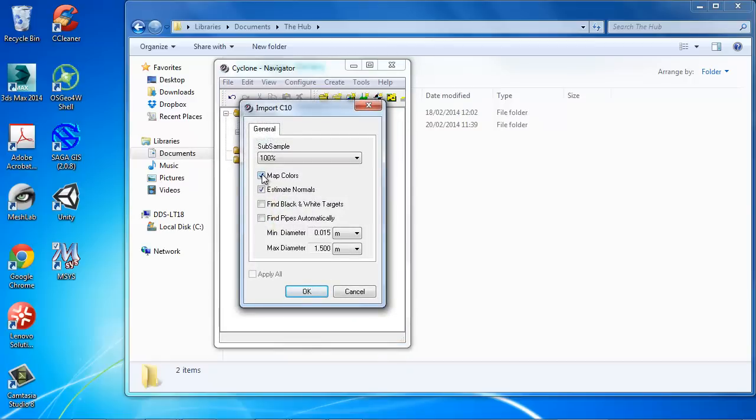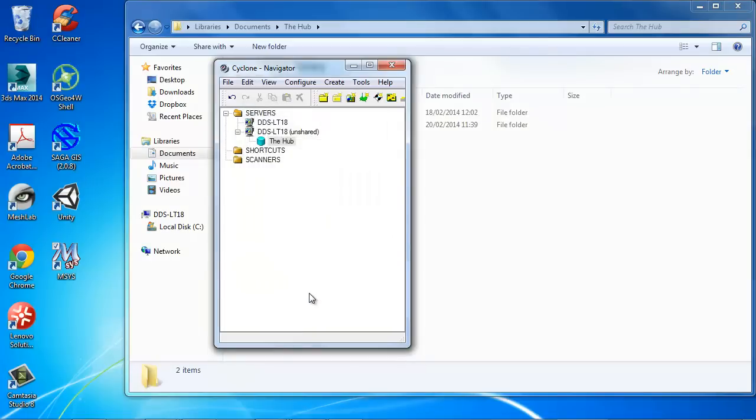I'm choosing to map colours and estimate normals. We didn't use black and white targets, and we can choose an option to find pipes automatically to allow it to automatically detect locations of pipes. It does slow down import. I'm going to skip that just now. Click OK, and then it does take a little bit of time to respond.